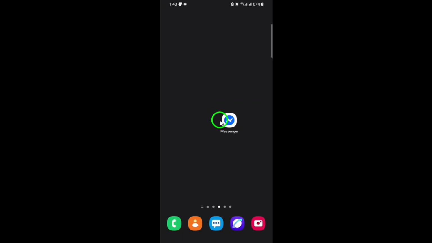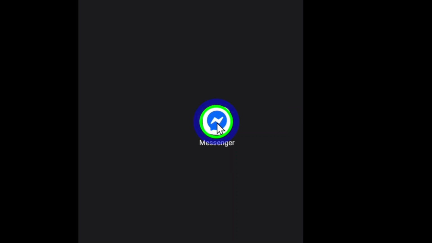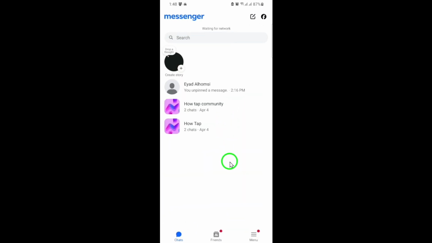First, grab your phone and open the Messenger app. You'll want to make sure you're running the latest version, so if you haven't updated Messenger in a while, it's a good idea to check for updates in your App Store before you begin.